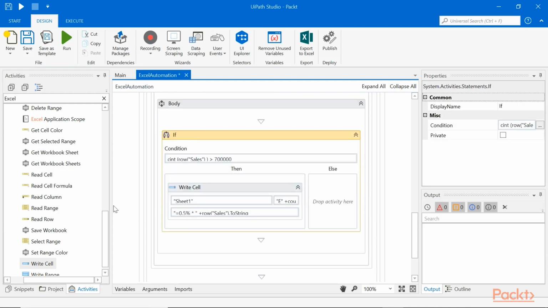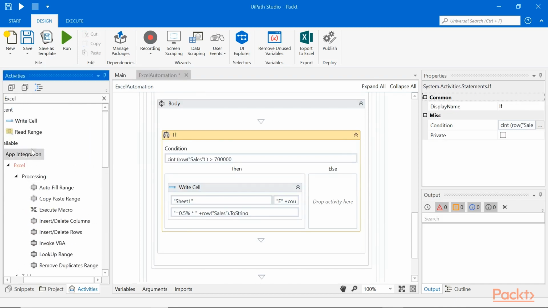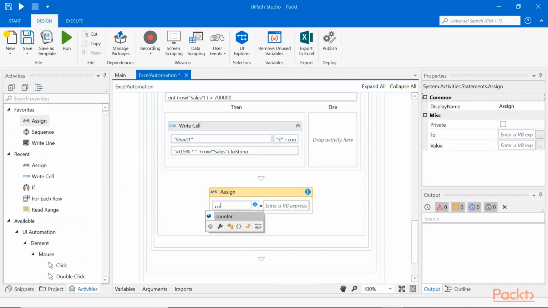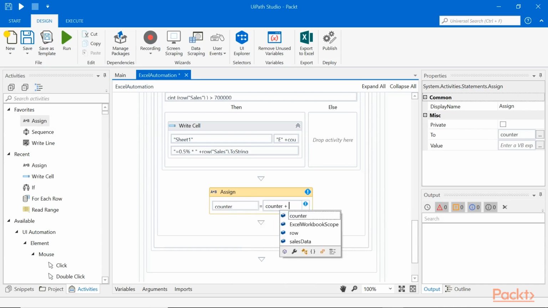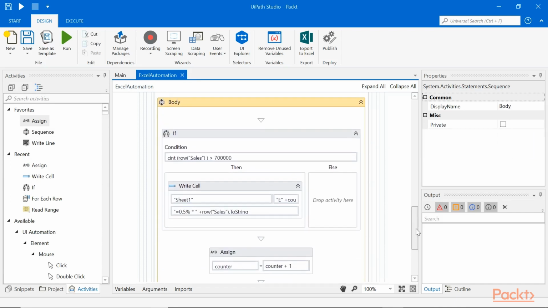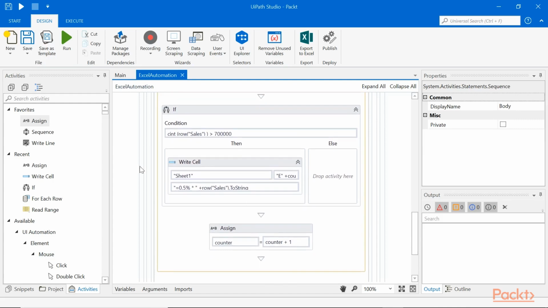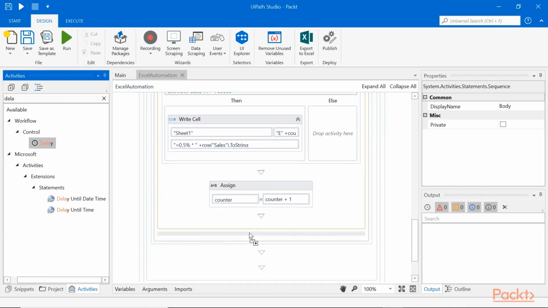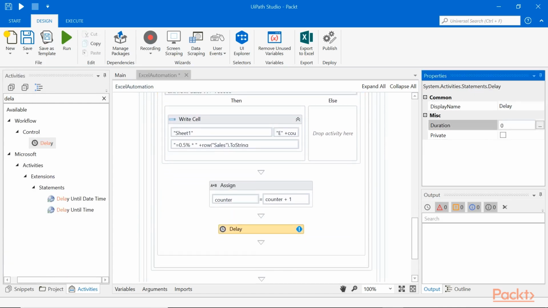We will increment our counter every time the loop executes. We'll simply use Assign. On the left hand side, we'll use counter. On the right hand side, the expression would be counter plus 1. Done. To see changes happening in slow motion, we intentionally will place a delay. Let us place a delay of 0 hours, 0 minutes, and let's say 2 seconds.